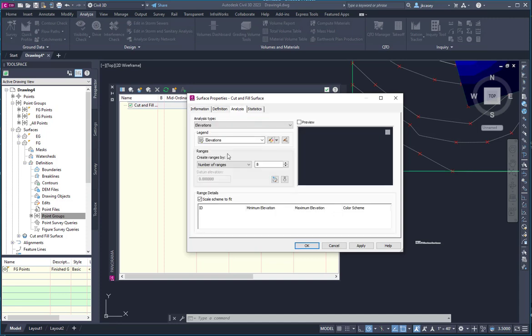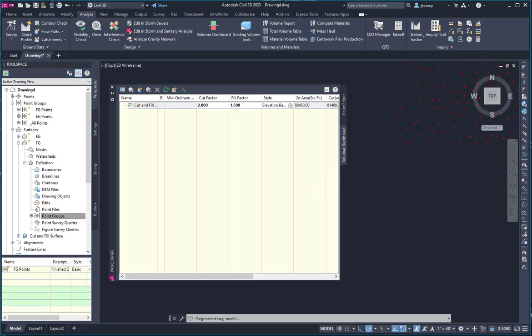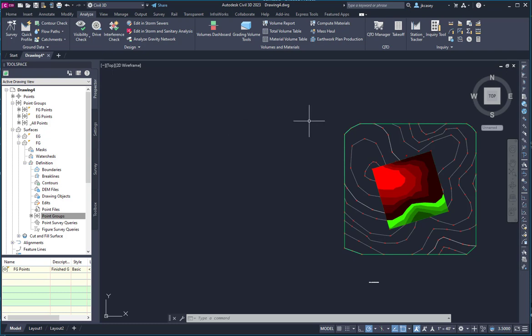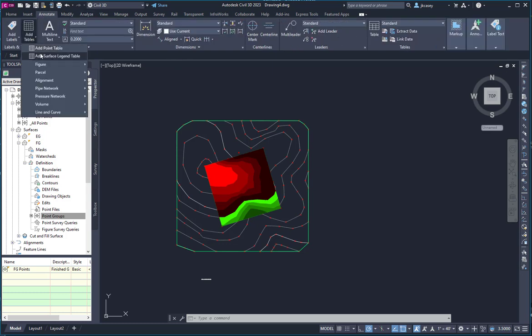On the Analysis tab, change the ranges to Range Interval with Datum and click the down arrow button. Now you can see the areas of cut in red and fill in green. Insert the Surface Legend table from the Add Tables tool on the Annotate ribbon.